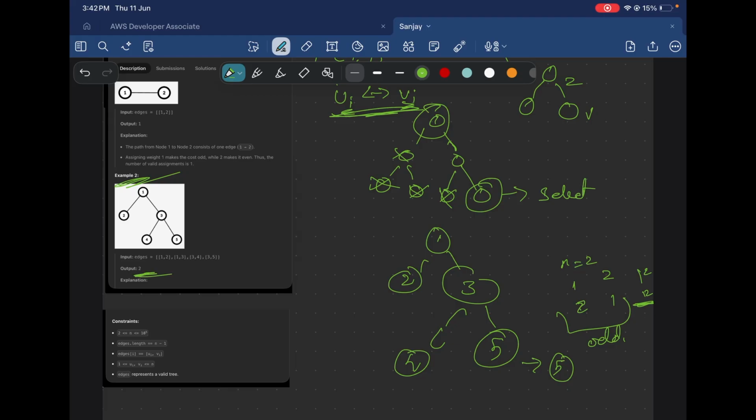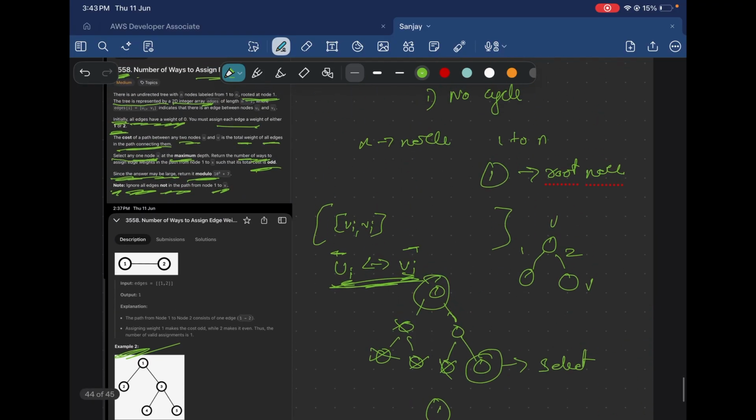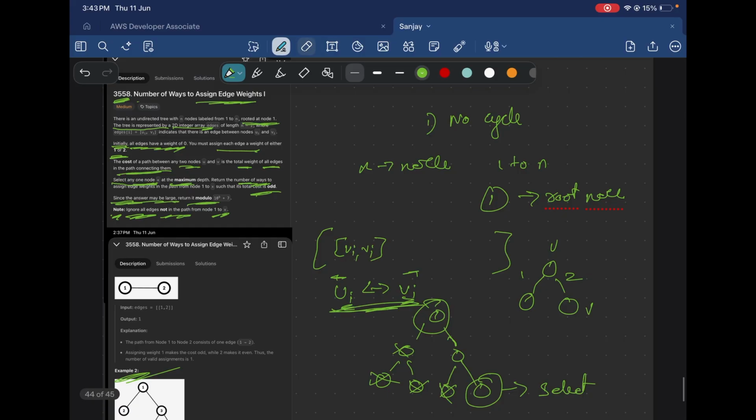So let's see some constraints and tricks in the question. First, let's clear this out.